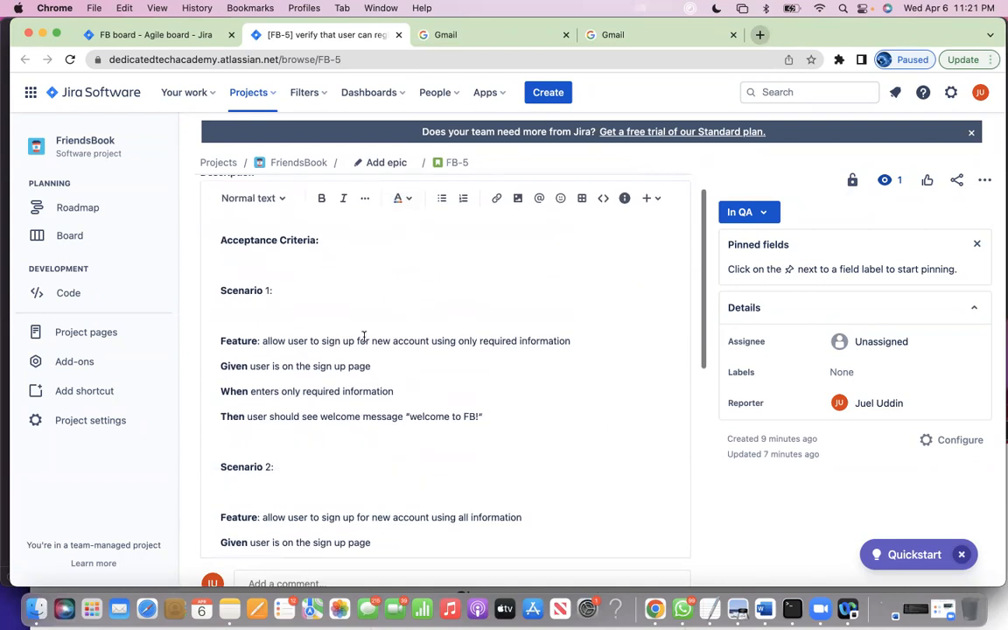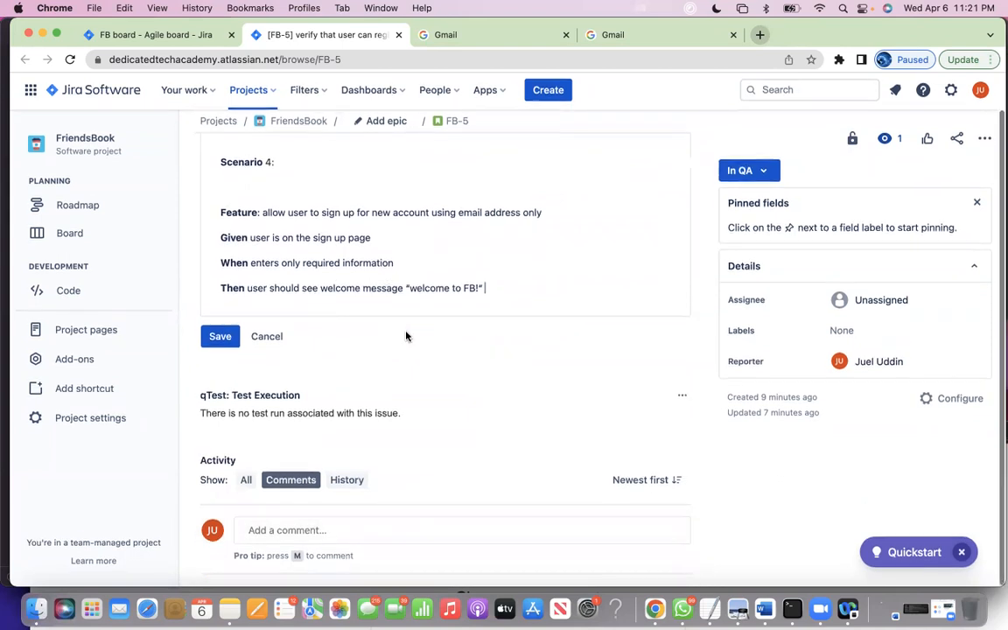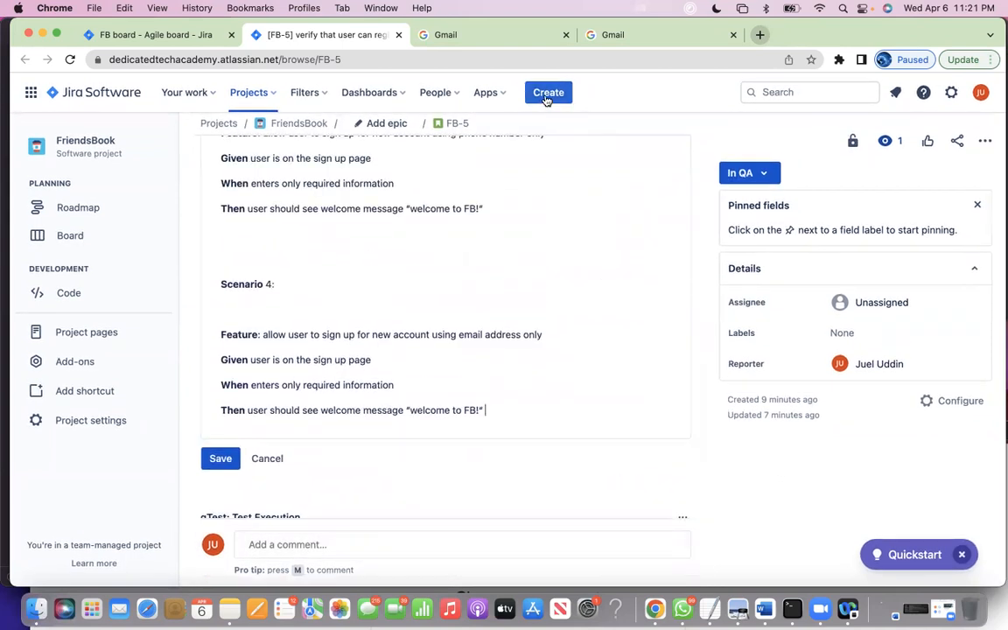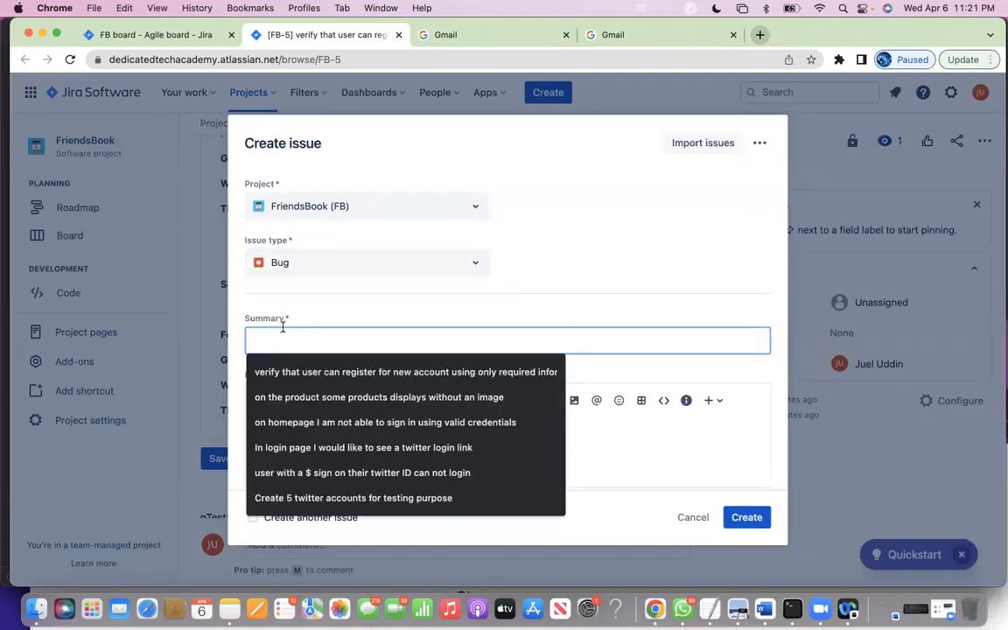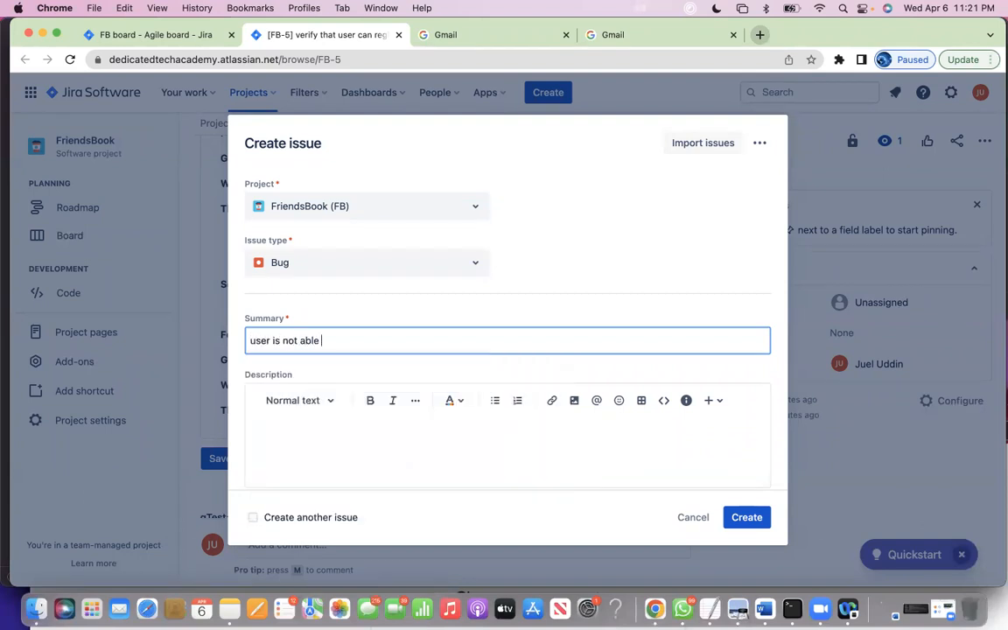Okay, so going back to the original issue, which is we wrote the user story. Once the user story is done and something failed, we can click on create, and we can say that it's a bug. For the summary of the bug, the first line, we want to say what happened and where. So you're going to say in one line what happened and where. So you're going to say user is not able to log in using email, phone number only, or email, whatever. We'll just make believe email only from the registration page.